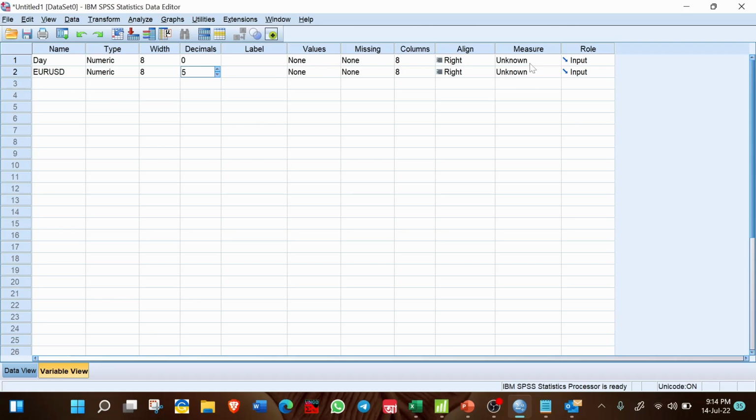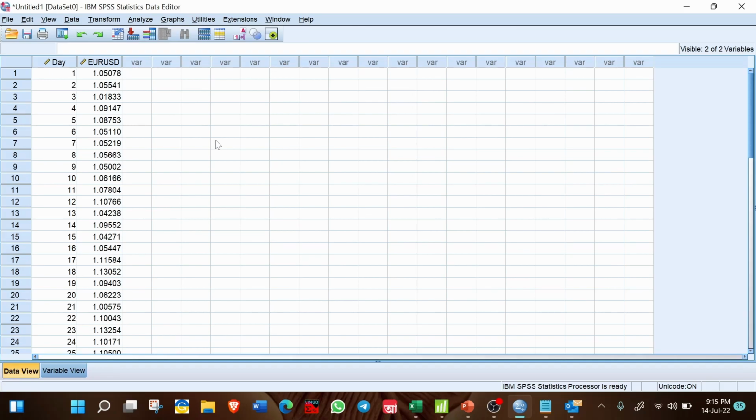And change the measure also. It should be scale measure. Any variable data like temperature, pressure, weight, currency value, anything variable data, you should always use the scale. This is the ratio type of data. So in SPSS language, it is called scale. So use scale here. Once this is done, your data is ready.